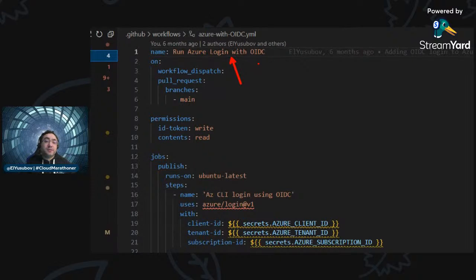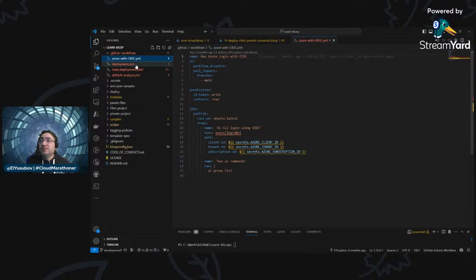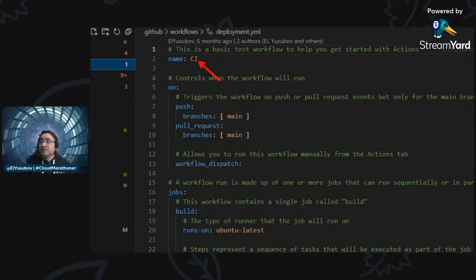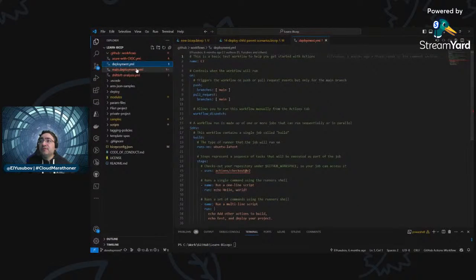What it does is make sure that when you run your GitHub workflow, it can authenticate with your Azure environment. It does a token exchange and stuff like that. This is the preferred way to do that without using app registrations and secrets, so you don't have to renew them every one or two years. The next one is the deployment YAML, which I call just CI, which is continuous integration. And then we have main deployment.